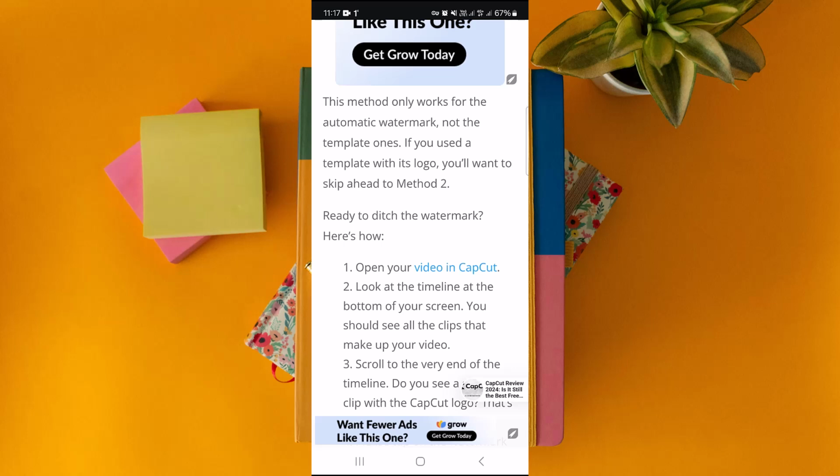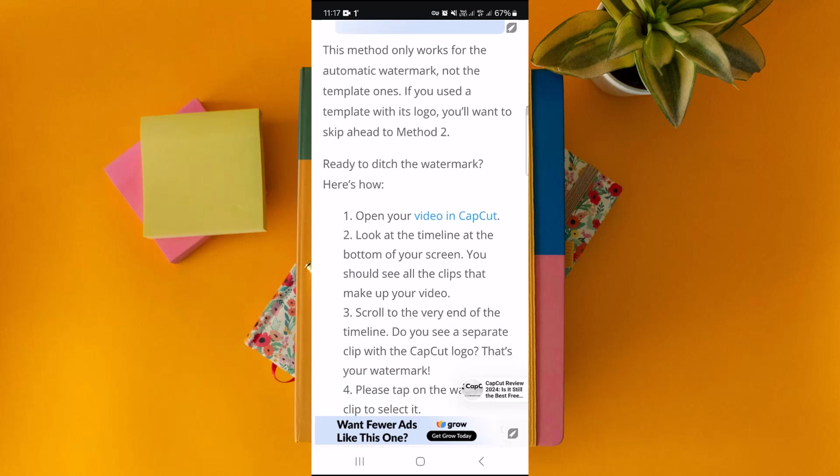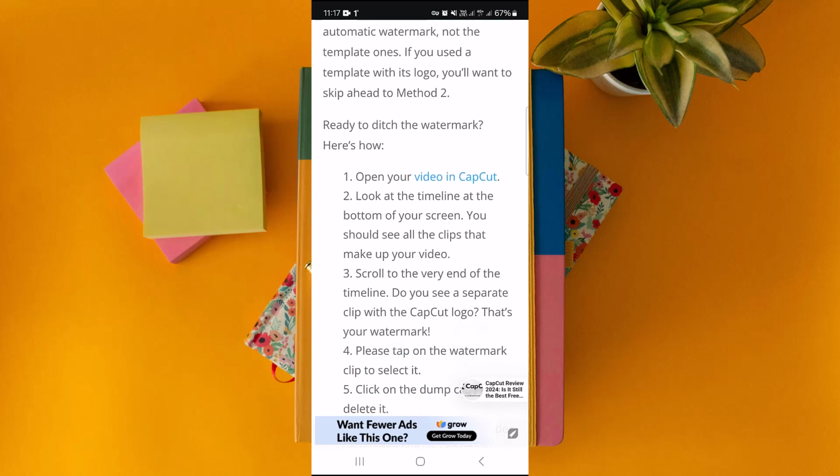So here's how to do it. The first method, open your video in Capcut. Look at the timeline at the bottom of your screen. You should see all the clips that make up your video. And then scroll to the very end of the timeline. You'll see a separate clip with the Capcut logo.